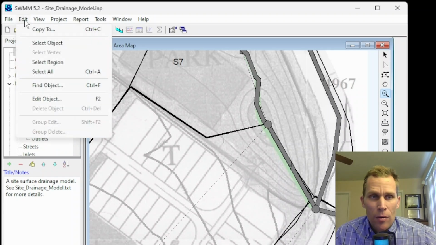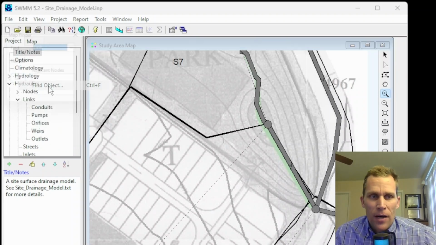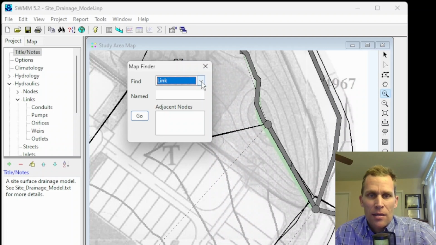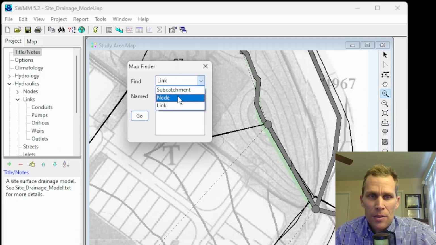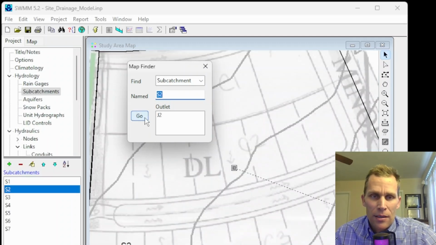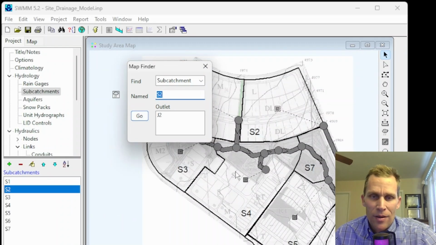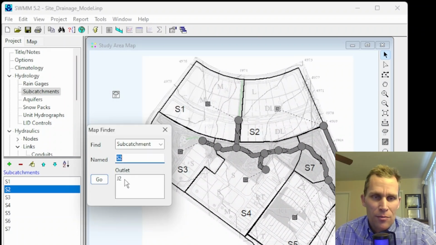So if we wanted to go up to Edit and then click Find Object and then select the type of object, either a catchment, node, or link, I'll say catchment. And I will search for the name S2 and then click Go. This is S2. Let me go ahead and zoom out and then search again. Okay, so S2 is right here. It tells me the junction.